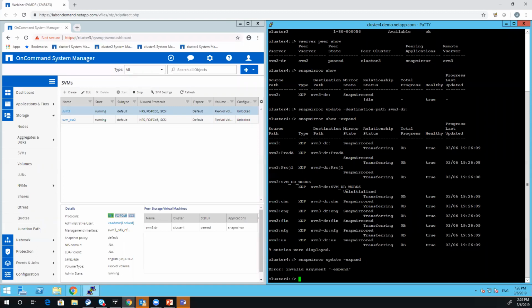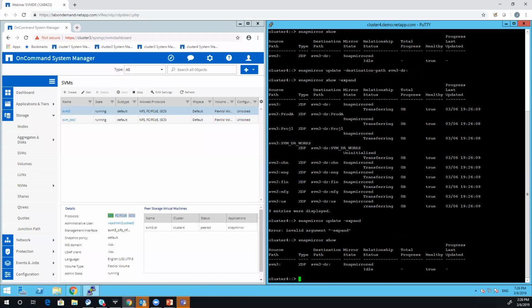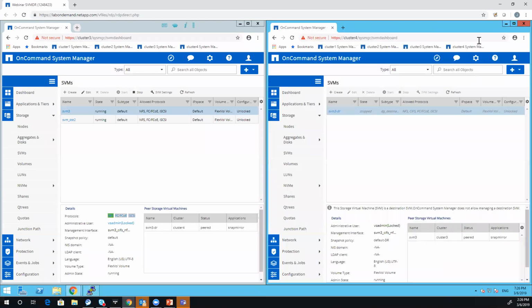Huh. Oh, duh. I used the wrong command there. SnapMirror show, not SnapMirror update. We already did that. All right, cool. So we can see that our SnapMirror relationship is idle. The mirror state is SnapMirror. It's healthy. The update worked. So let's see our results.